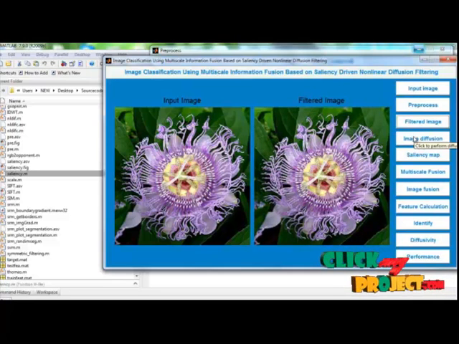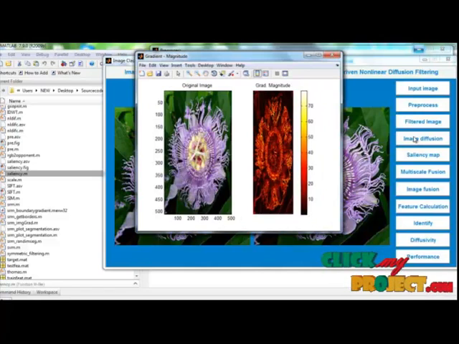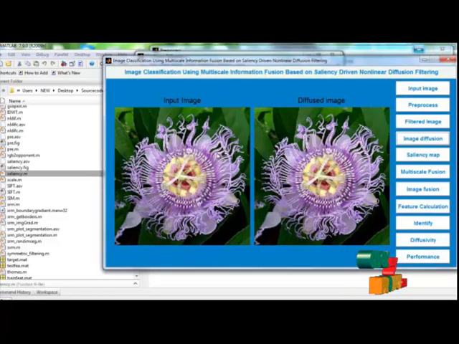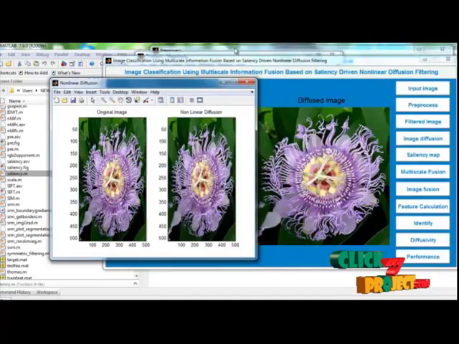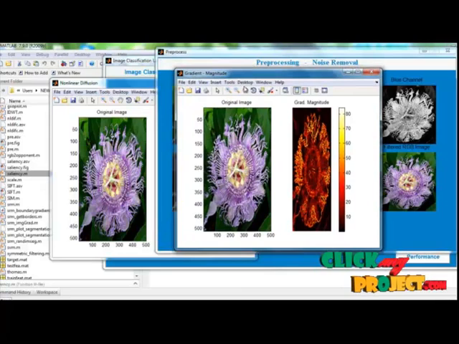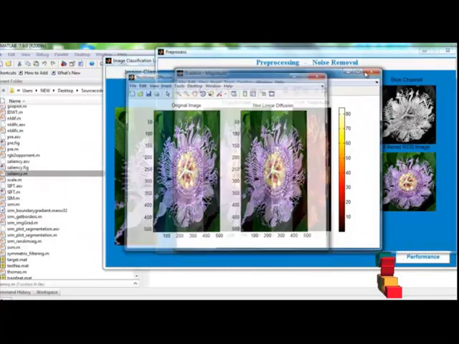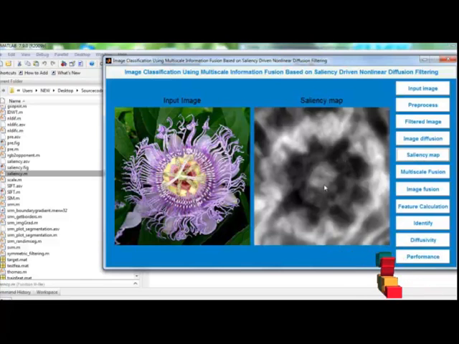Next process is image diffusion. By pressing this button, the diffusion process will continue. Here you can see the process is going on. So this is the nonlinear diffusion, and this is the gradient magnitude. Here the diffused image will appear in the main frame. After that, the saliency map. While clicking the button, the saliency map appears corresponding to the image.